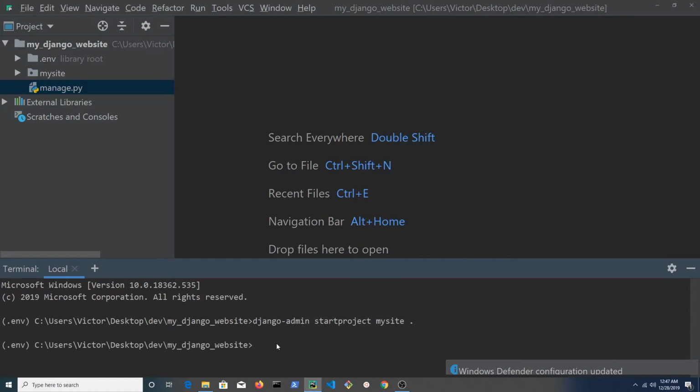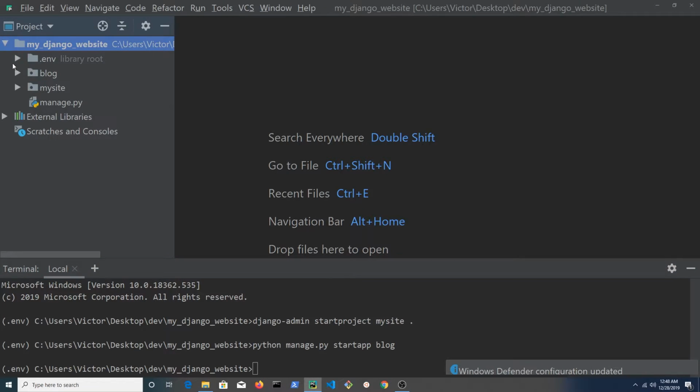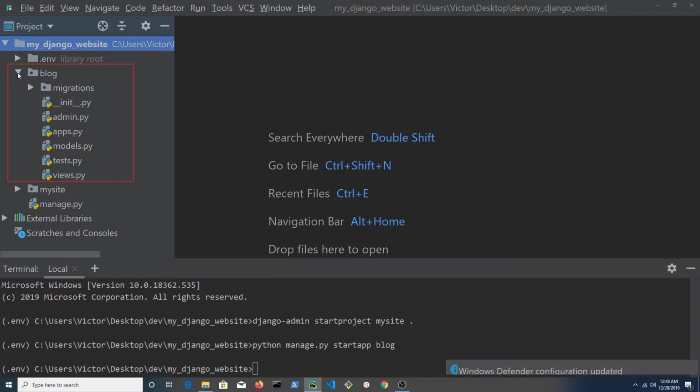Run the command python manage.py startapp blog. This creates a Django app named blog. This creates another folder which contains a migrations folder, another __init__.py file to indicate that this folder can be treated as a package, the admin module, apps module, models module, test module, and the views module. We will discuss them in more detail when we start to work with them.